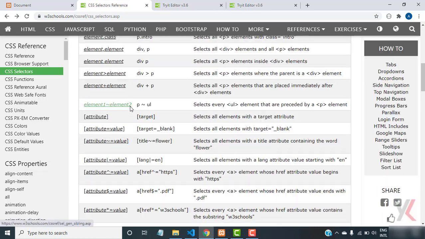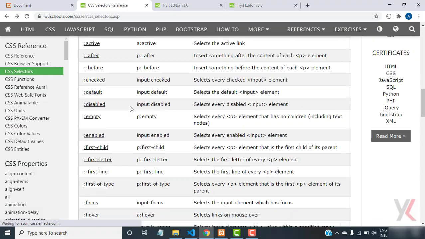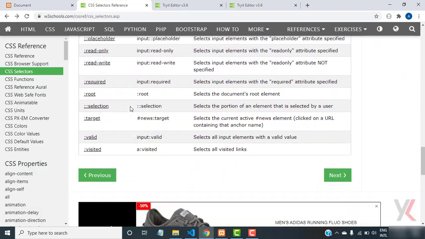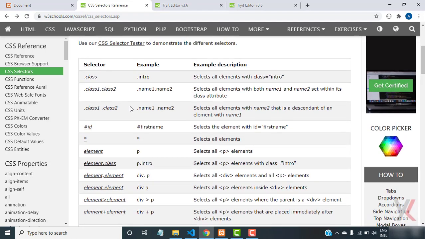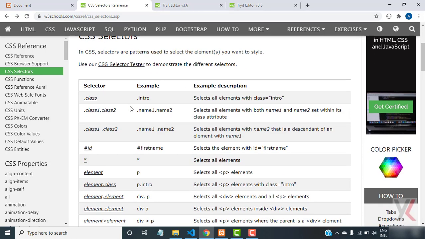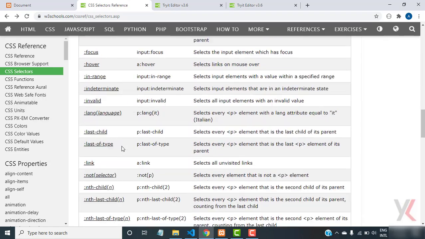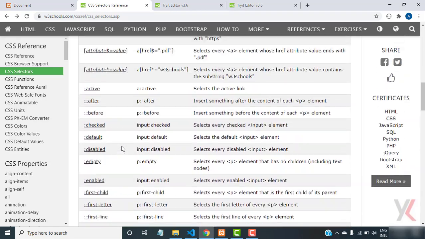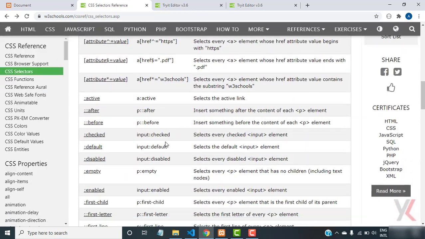There are many selectors, and you have to go through all of them. I've covered almost all the selectors. You have to study and go deeper on every selector, and practice every selector. Then only will you get a grasp. So for today I will be ending the lecture here.